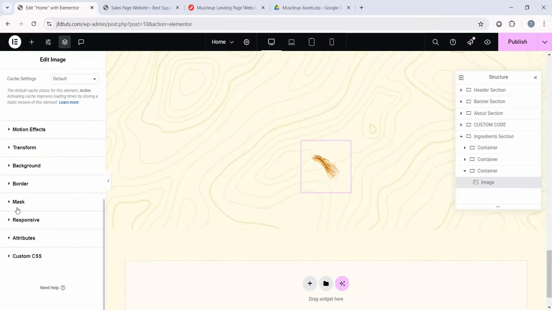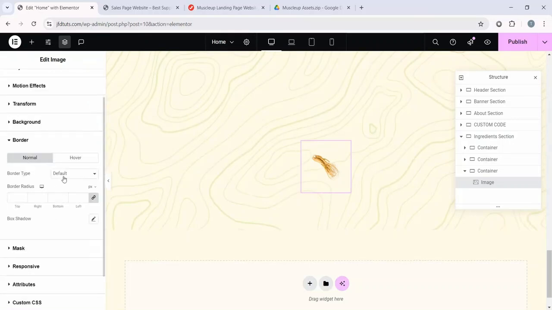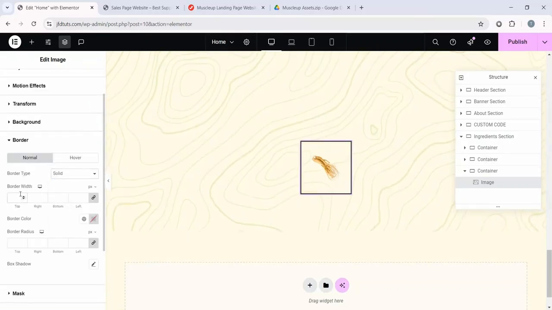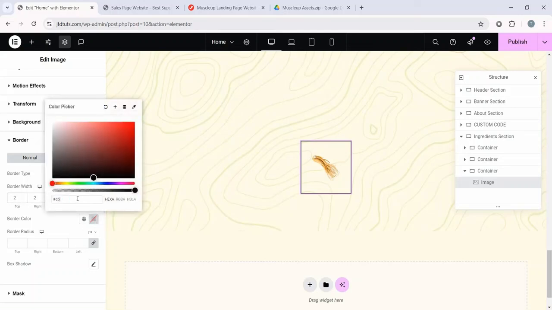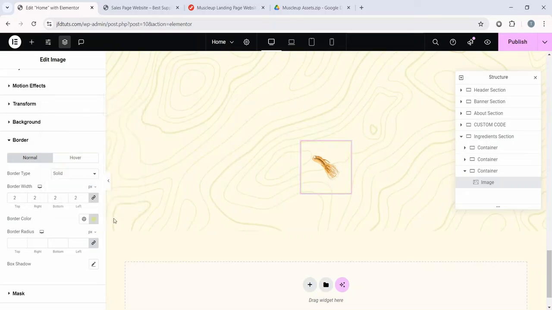After that, let's scroll down and open this border option, then make it solid, and on the border width, make it 2 pixel. Then border color, let's make it D5E D9F, this color. And the border radius, make it 100. And this image will have this nice circle border.